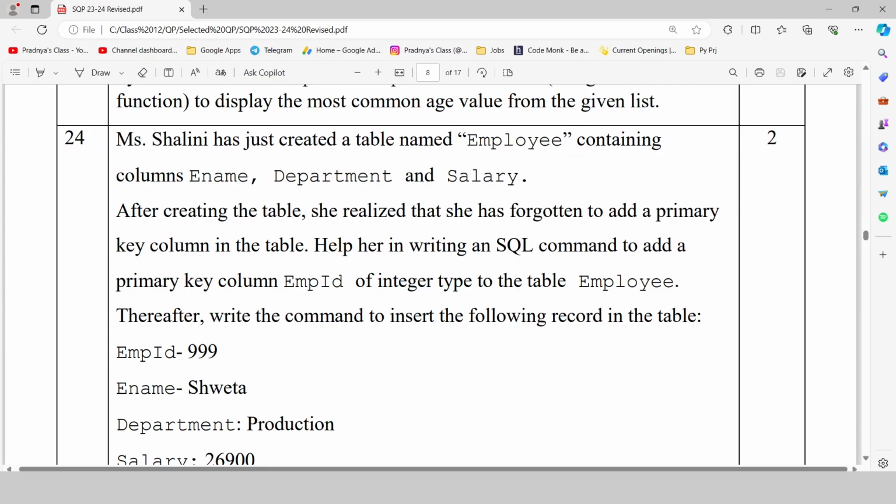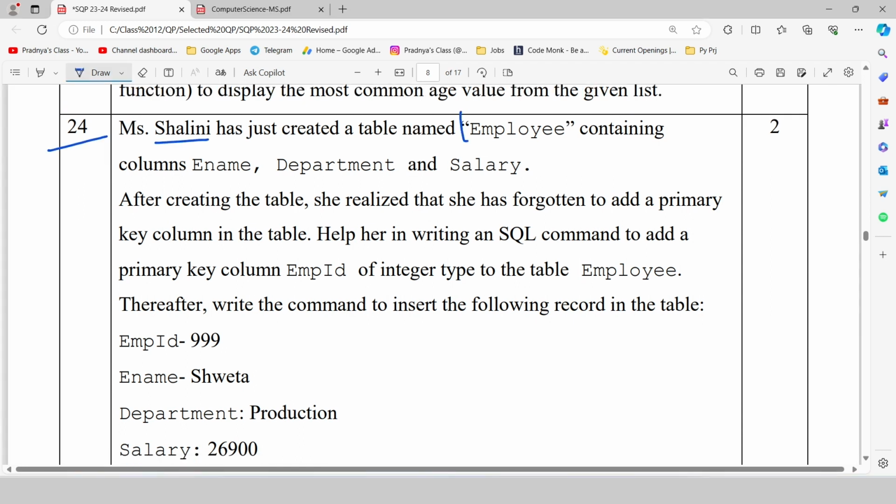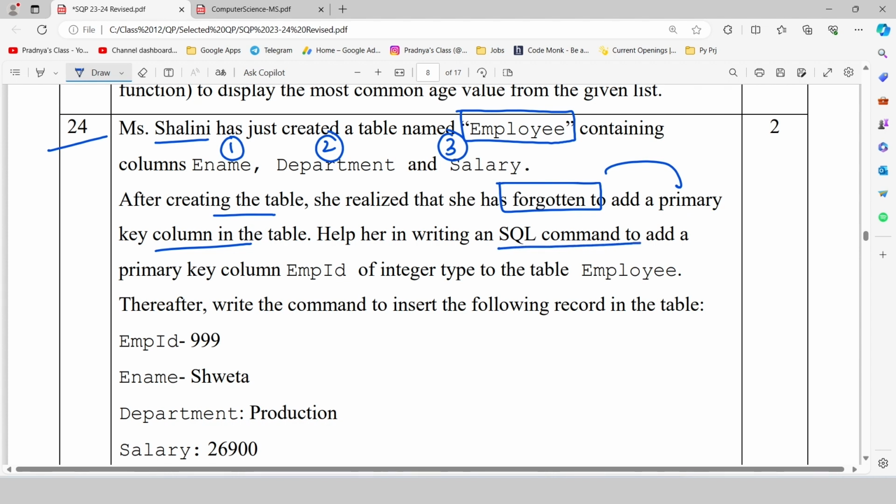Now let's check out question number 24. Miss Shalini created a table. The name of the table is employee. It has columns ename, department and salary. After creating the table, she realized that she has forgotten to add a primary key column to the table. So we need to help her to write the MySQL command to add a primary key. The name of the column is employee ID. It is of integer type.